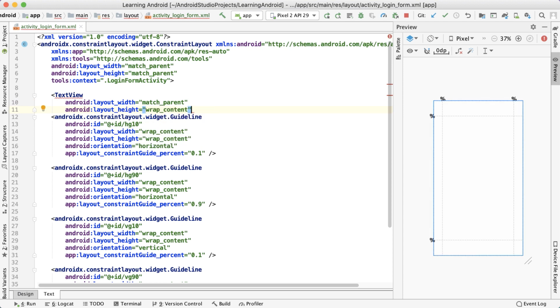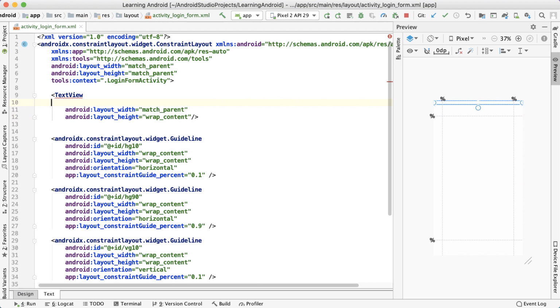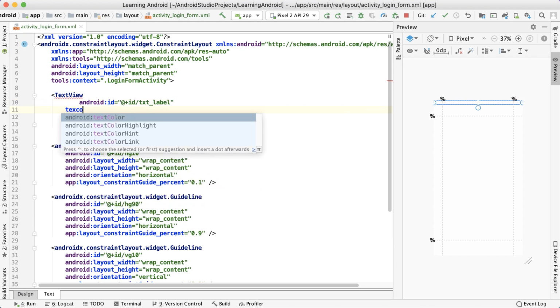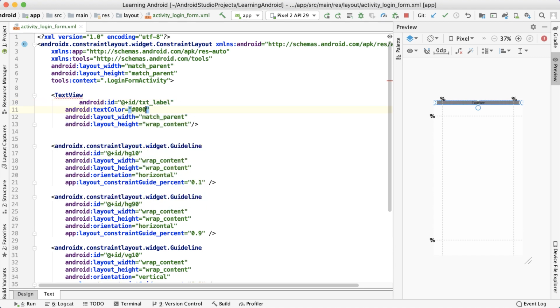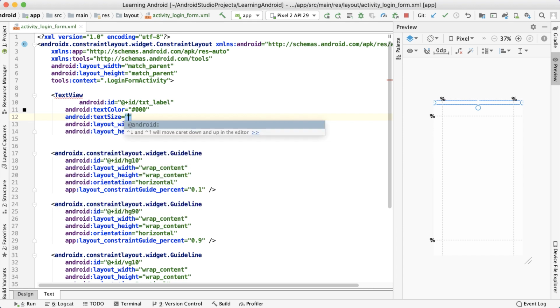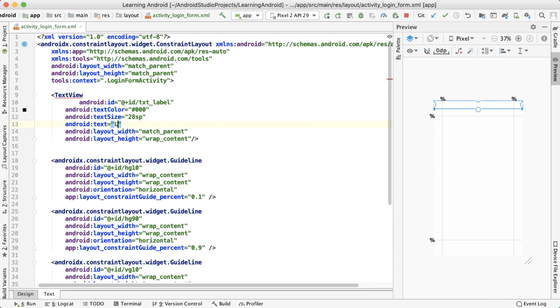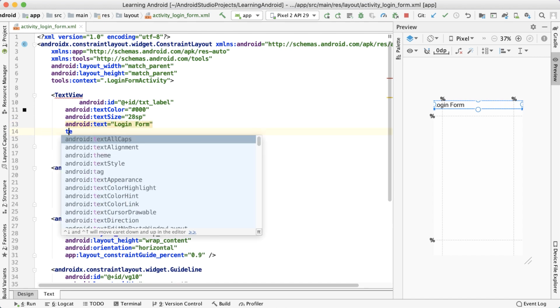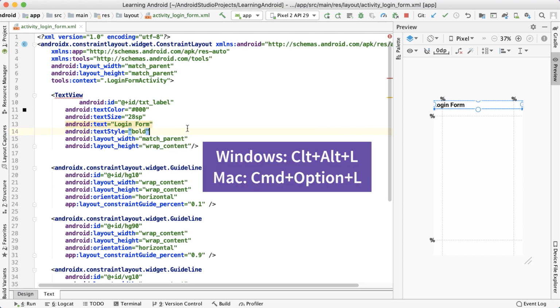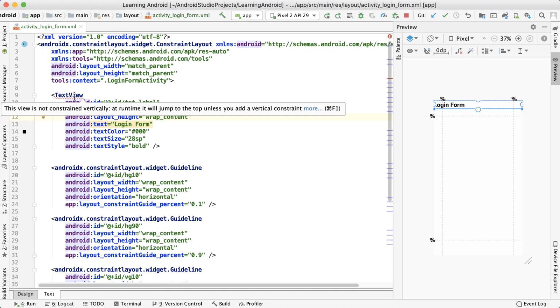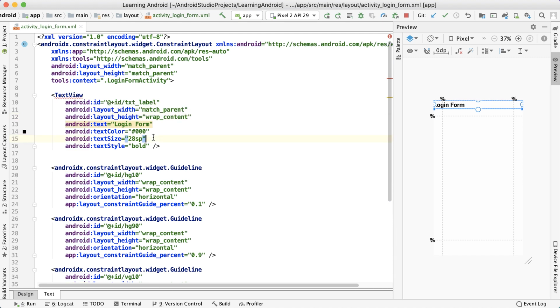And let me close this text view, and let's assign the ID. So we're going to say ID as txt, let's say label. Let's say text color is going to be black, and text size is going to be, let's say, 28 sp. And let's add a text, and I'm going to say login form, and let's say text style as bold. And in order to format this, just type Ctrl Alt and L, and it says there is no view constraint. So let's go and add some constraint.